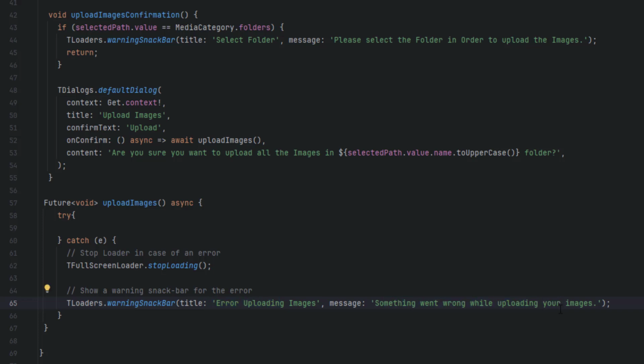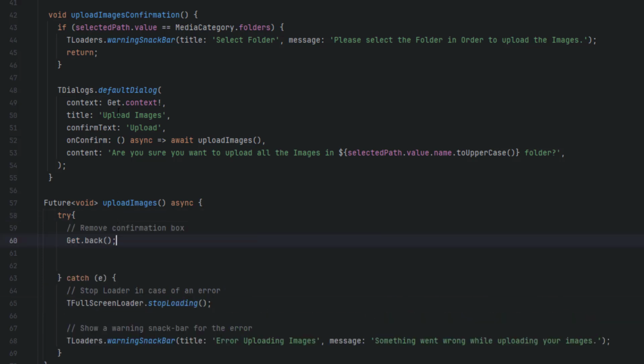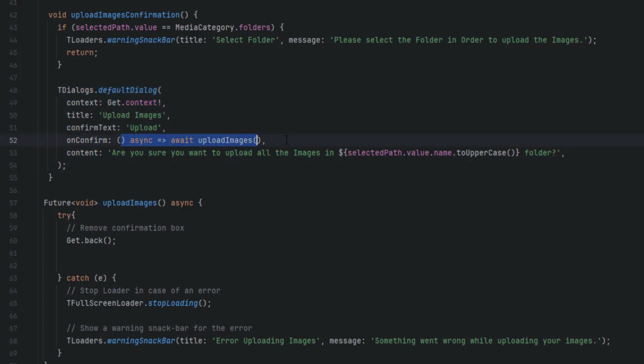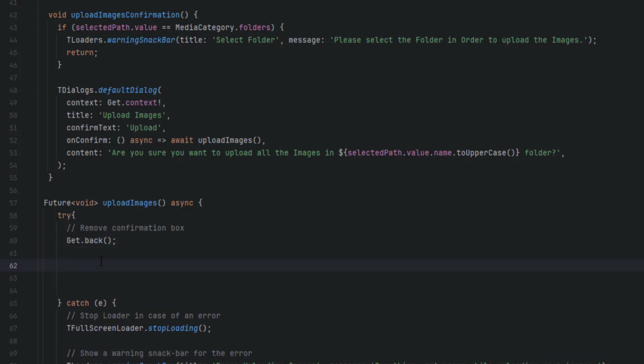while uploading images. Okay, so first of all, we have to remove the already open dialog box with which we just clicked the confirm button. With a Get.back, we will close that already open confirmation box. Then we are going to start the pop-up loader.